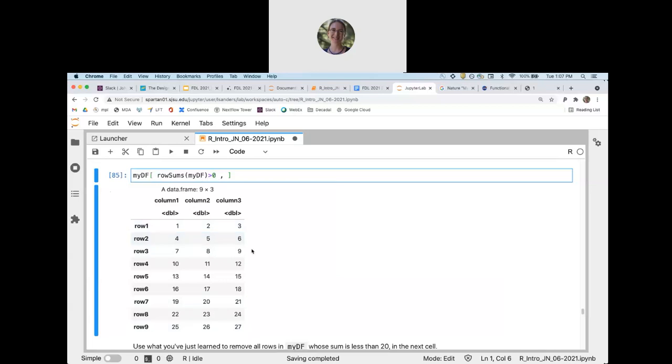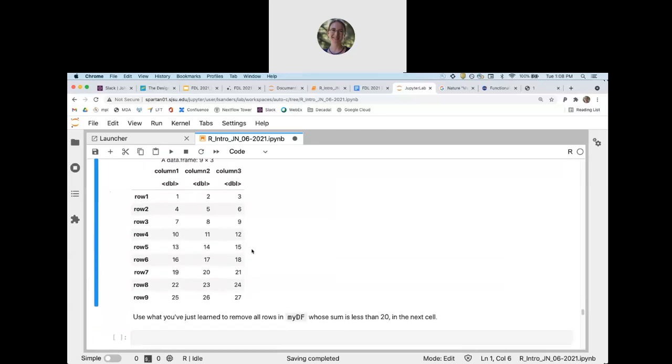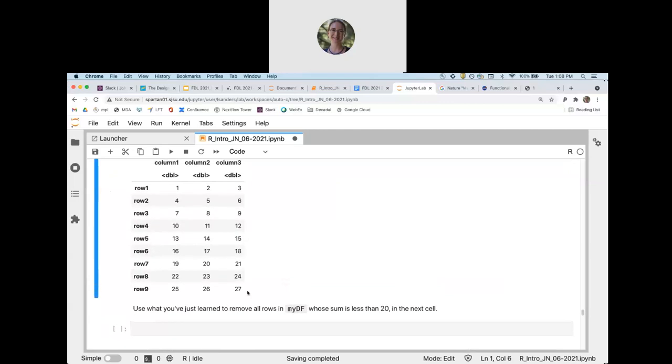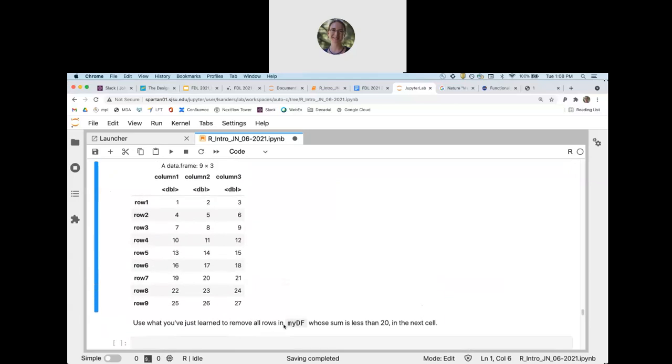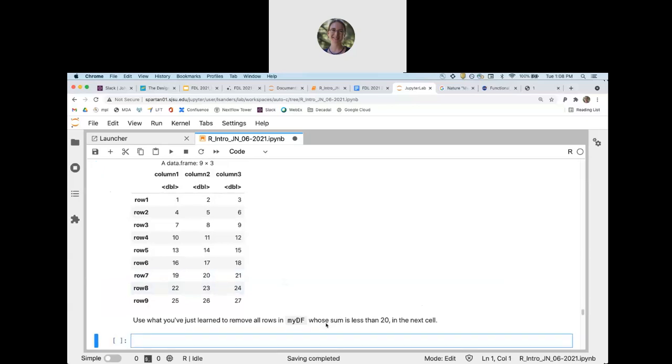Okay, now we have a challenge. Can you use all of this information to remove all the rows in my data frame whose sum is less than 20? I'll give you a minute or two to think about that. Then when I say go, put the code that you come up with in the chat and we can talk about it.